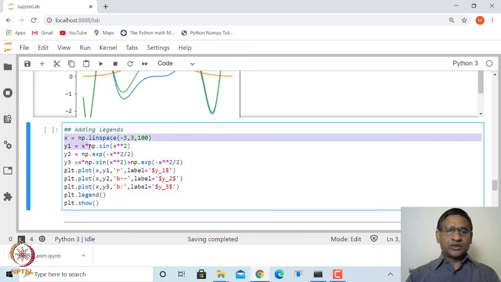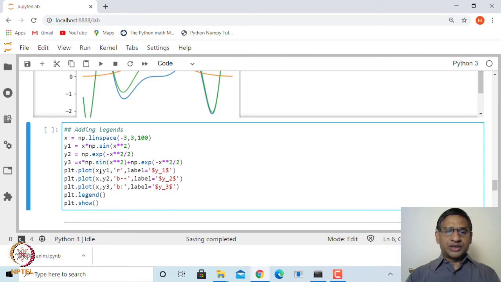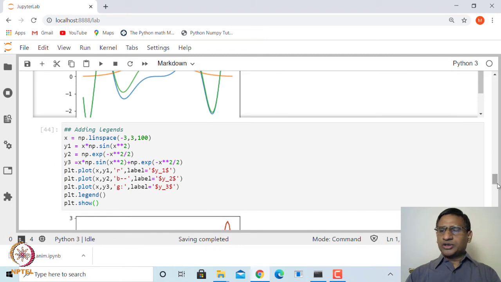So, again let us generate y1, y2, y3 in the same way as we have done before. First, let us plot a graph of y1 in red color and give a label y1. Similarly, plot a graph of y2 in blue color with dashes, and then give this label as y2, and similarly plot a graph of y3, and let us put this in green color, and let us give the label y3, and then you simply say plt dot legend with empty round brackets, and then ask it to show. It will plot the graphs.